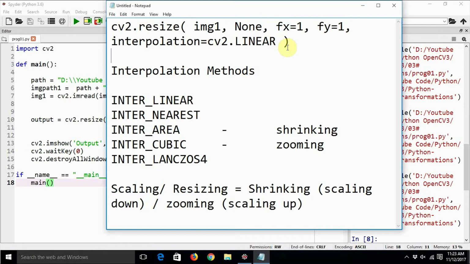There are quite a few methods that OpenCV employs in order to determine the value of a new pixel. The most basic is linear interpolation. The second type is nearest interpolation. Whenever you are going to scale down or shrink an image, we should use area interpolation. For zooming, or scaling up, we should use cubic interpolation. Also, the other most preferred type of interpolation used for zooming or scaling up is Lanczos 4.